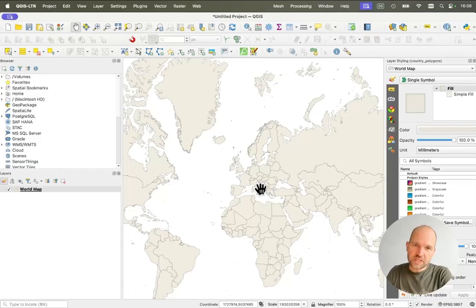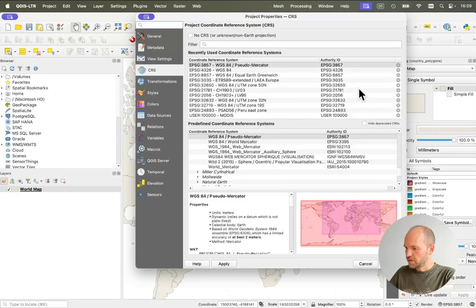If it's global, go with the Equal Earth projection we just had a look at, the EPSG 8857. If you work on a rather local or regional scale, as we do in our workflow, you should go with one of the projected coordinate systems. The Universal Transverse Mercator, UTM, would be one example. Another example would be the Swiss coordinate system, EPSG 2056, or as in our case, we work beyond Switzerland, and the best one for Europe would be EPSG 3035.